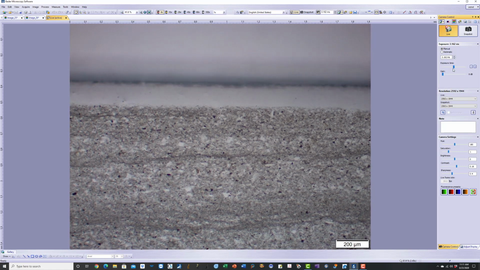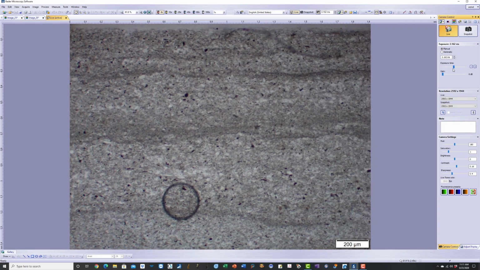And here is a slate sample. You can see the fine lamellae, fine bands of argillaceous material, clay and silt, interbedded with some calcareous, fine-grained calcite-based material. You can see a crack here, which shows in blue dye.